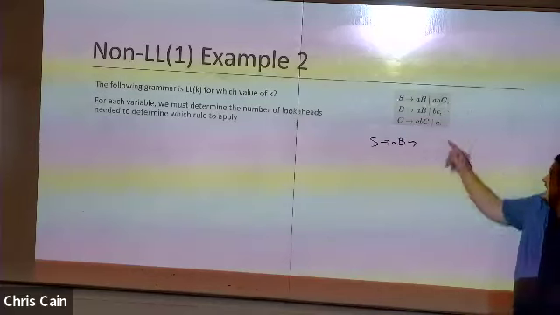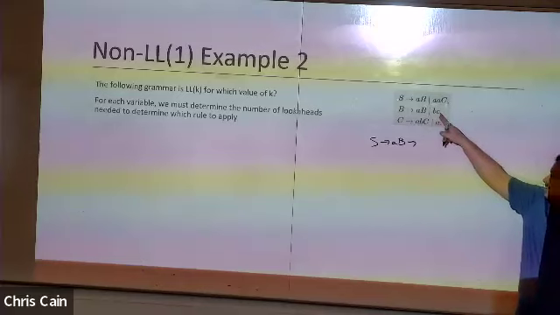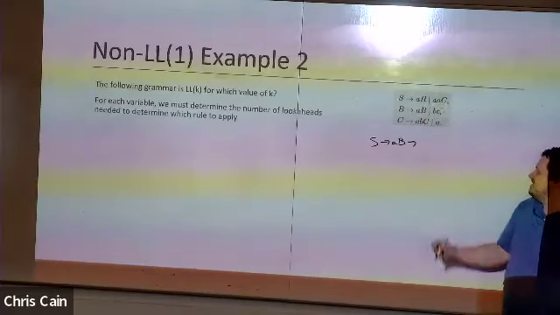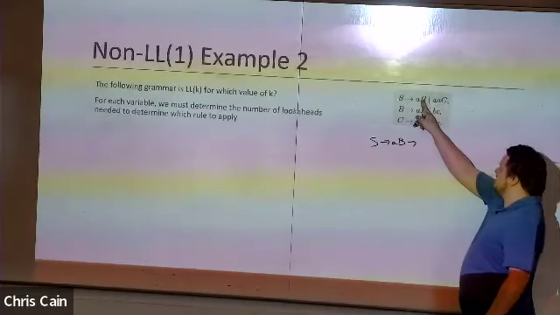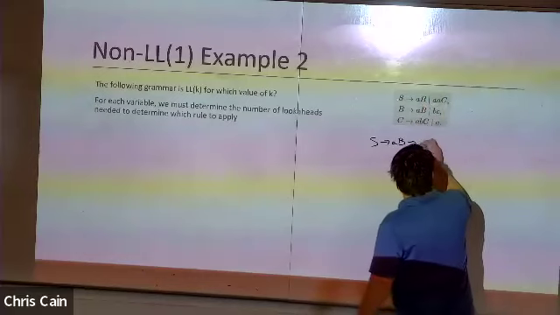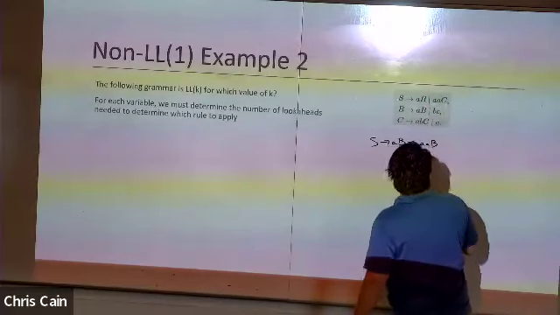Because we need to produce a second A, right? So we don't want to apply the second one. We want this to map to this. So we're going to choose to make this B into AB. So we end up with A capital B.